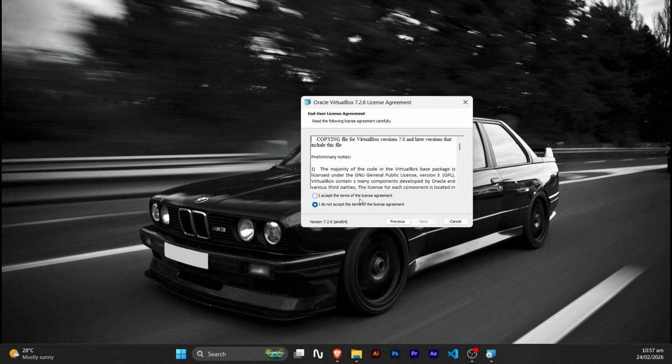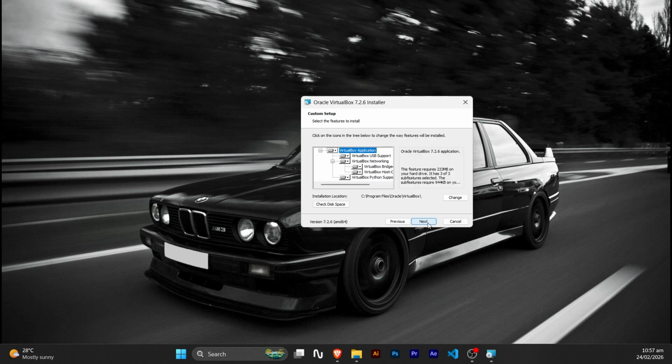On the End User License Agreement screen, acknowledge the terms by selecting I accept the terms of the license agreement before clicking Next. The custom setup screen for selecting installation features is displayed. Keep all the default features selected and click Next.